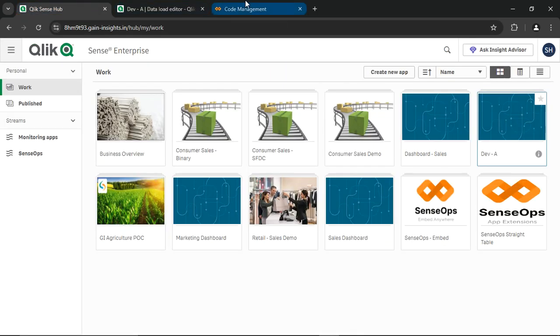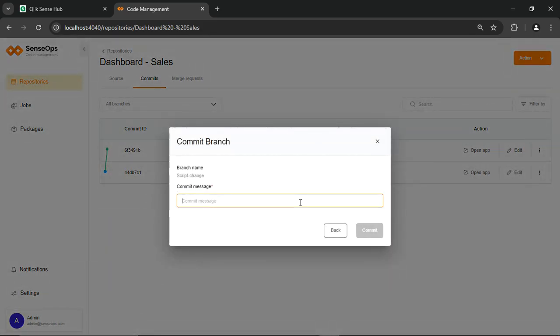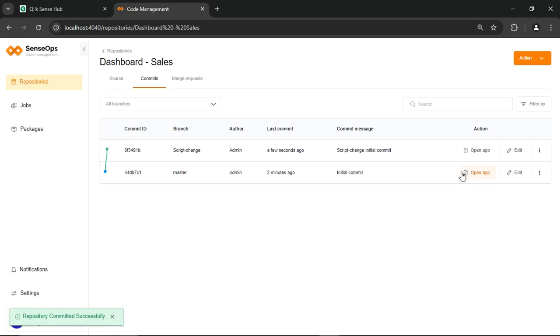So as I do that, I close this application, I go to code management. Every time I do a change or a process, I'm going to commit it. So what's the commit message? I would say that the script has been changed, and as I commit it, the older version is going to be replaced with the modified version, which is the script modified version. See, it has been updated.